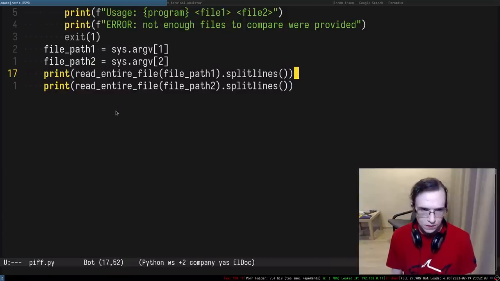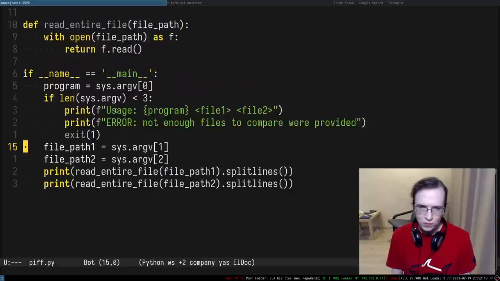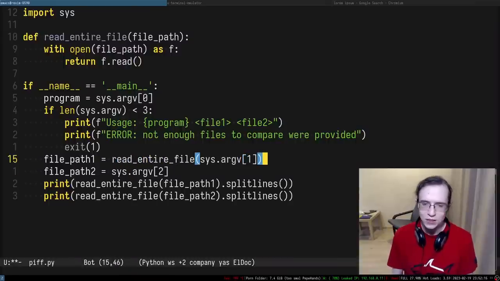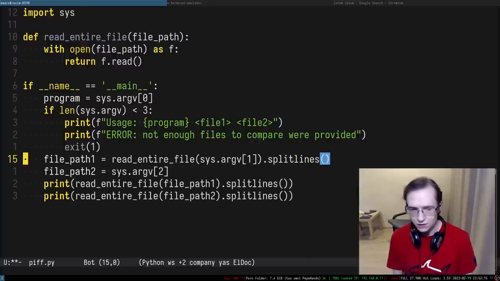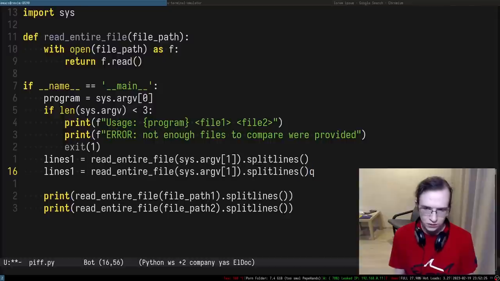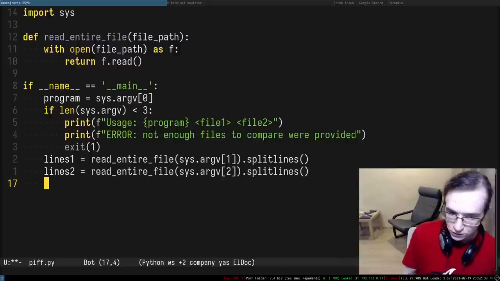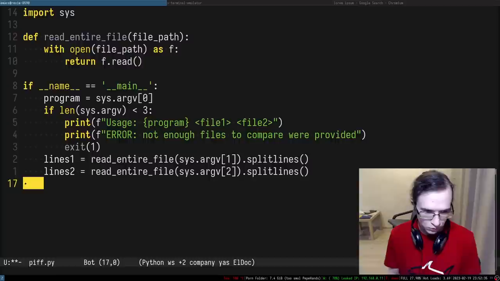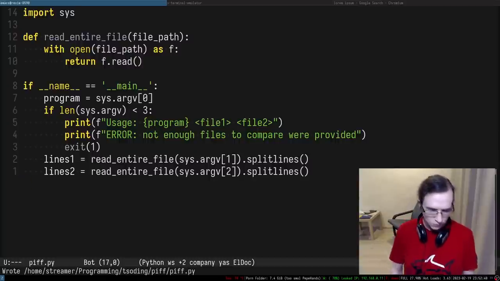Okay, so maybe what I'm going to do is save this somewhere here. I'm thinking I'm gonna read it only once and never go back to that. So maybe I can read the entire file, split lines, and then just say lines 1. And then here I can do a similar thing, but query replace 1 with 2. There we go. So we've got the data. Now we have to just run the Levenshtein algorithm on these two sequences of lines and find the editing script between them.